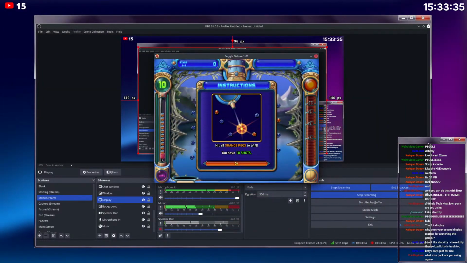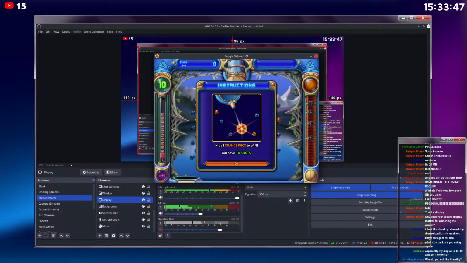Why does your second display matter for launching the game? Because it goes on my second display and I'm recording the primary display. I don't like Alacritty. I chose Kitty, then I realised Kitty is trash too. Kitty is only good for rice. What icon pack are you using again? I am using this icon.